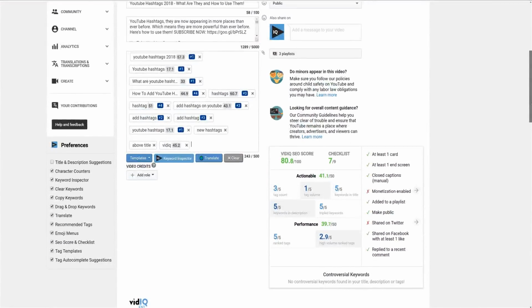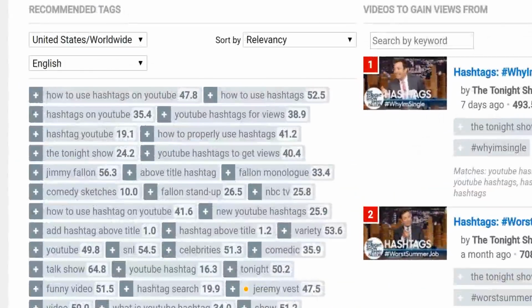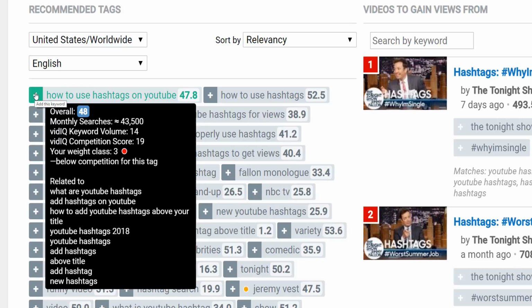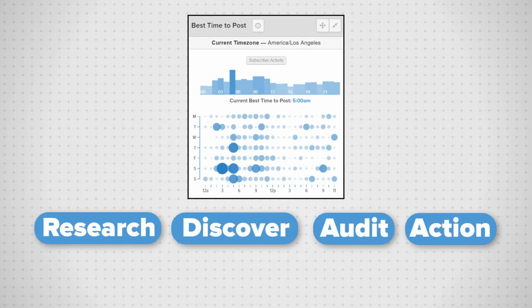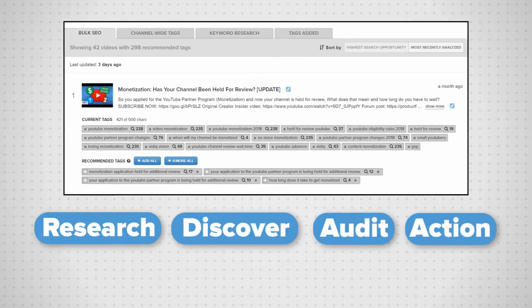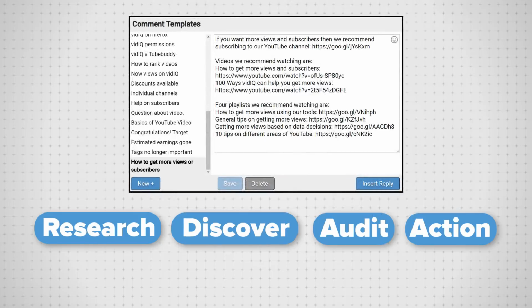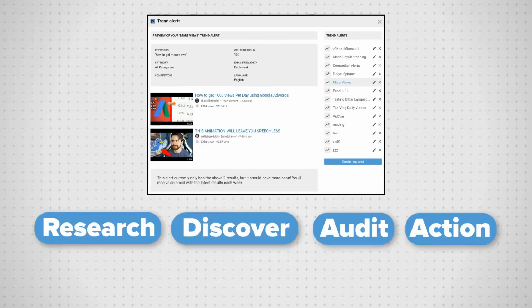To further enhance your video's metadata, our Boost tool will suggest literally hundreds of tags that you can analyze and then add to your video with a single mouse click. We have a lot more tools we're excited to show you, including the best time to publish your videos on YouTube, our bulk SEO tool that analyzes old videos and suggests new tags to add, the comment template tool that lets you create stock answers to reply to stock comments with a single mouse click, and the trend alert tool that monitors key phrases for you and emails you when there may be videos that you need to watch.